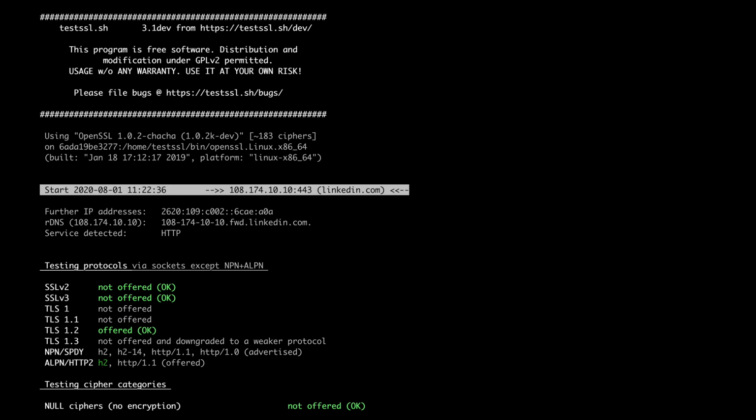All right, so the first thing here is the testing protocol. So we see that SSL v2, SSL v3, TLS 1, and TLS 1.1 are not offered, which is good. And the only protocol that LinkedIn.com can communicate over is TLS 1.2.